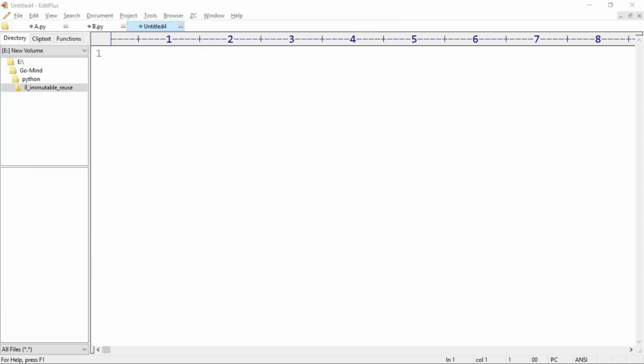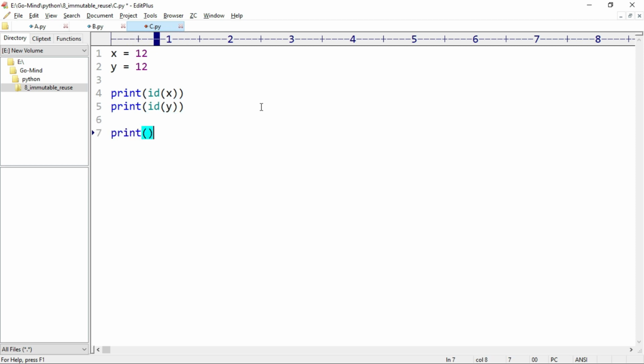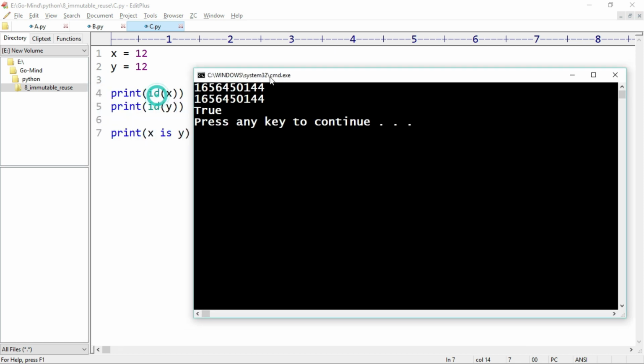c.py: x equal to 12 and y equal to 12, and print id of x and id of y, and print x is y. So here the two IDs should be same and the is test should return true. Okay, so let's see. Running c.py. See, we are getting the desired output.